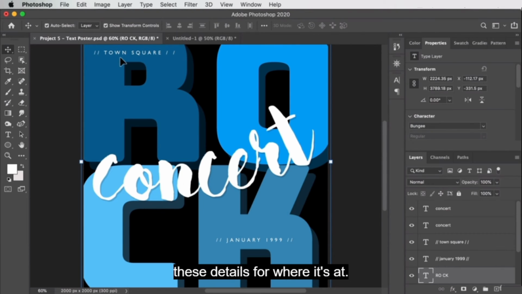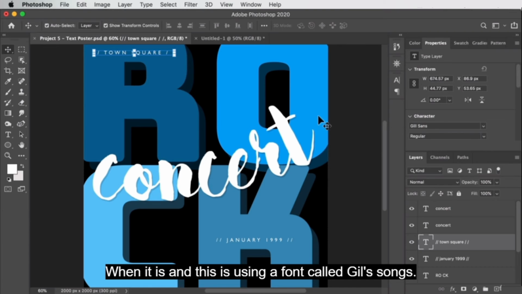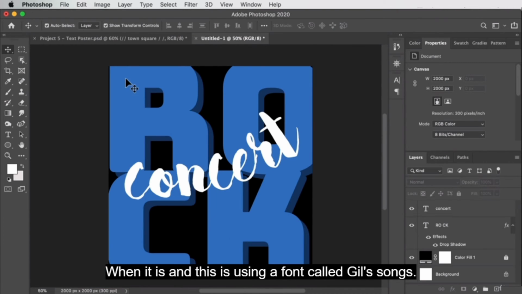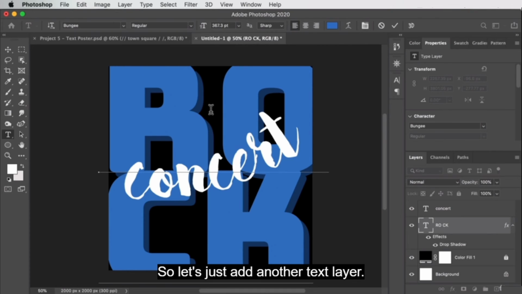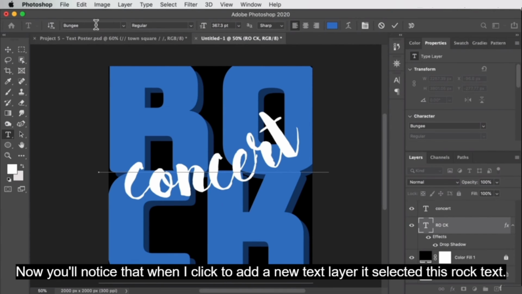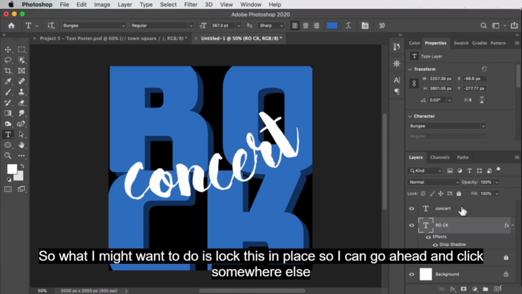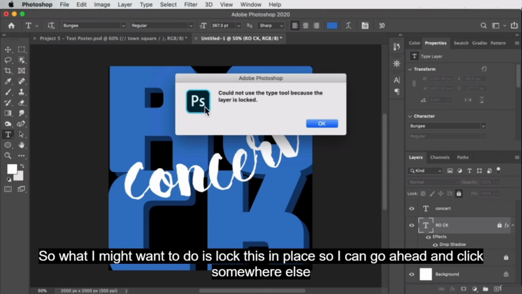Next, I just added these details for where it's at and when it is, and this is using a font called Gill Sans. So let's just add another text layer. Now you'll notice that when I click to add a new text layer, it selected this rock text. So what I might want to do is lock this in place so I can go ahead and click somewhere else.